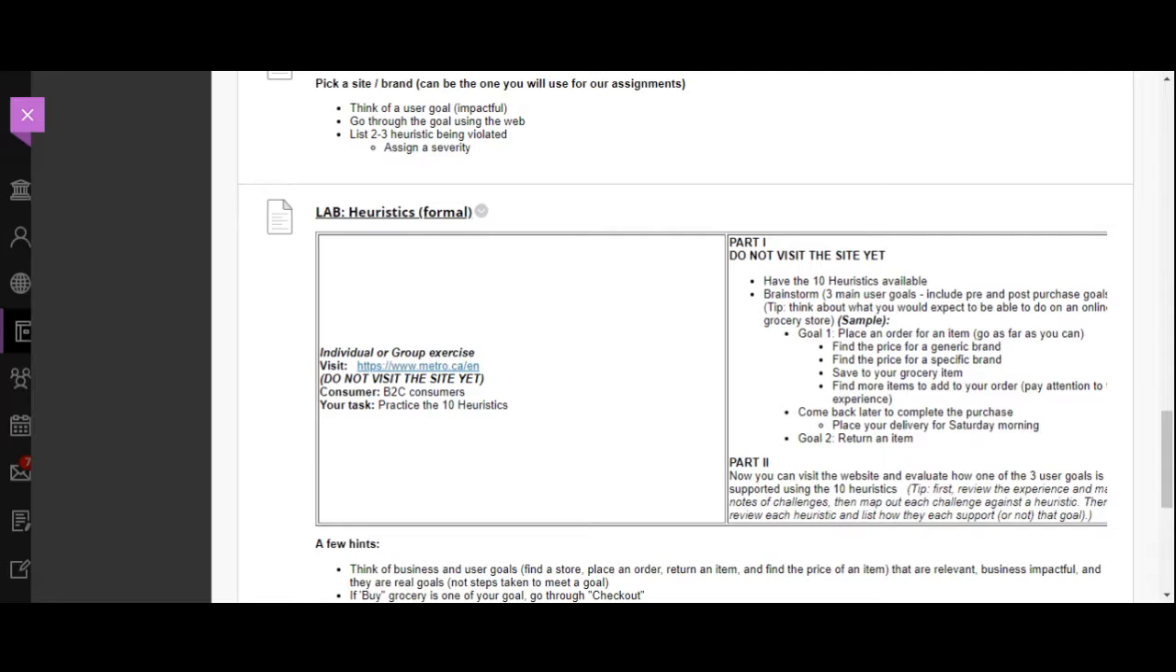So the lab for this week is individual. You have to do the lab individually. Then you have to go to the Metro website. The link to the website is provided. It's a grocery store website.